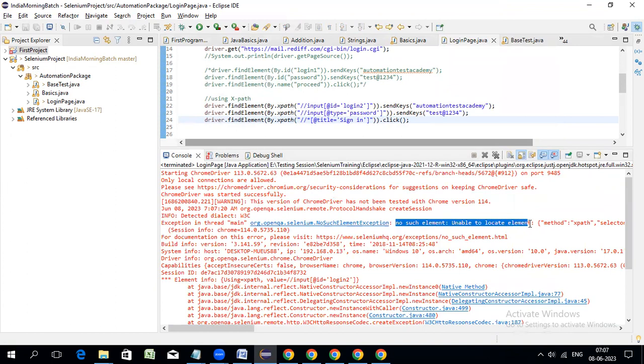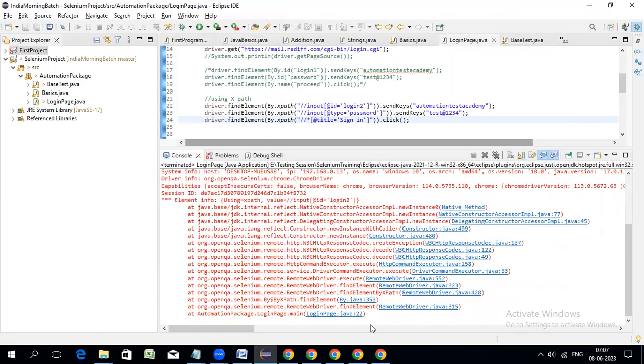Which element? If you scroll down, you can see in the last line the error and which line. When you click here, you'll go directly to that line number 22. By seeing this, you can understand that by using this locator, this XPath, the driver is unable to find an element uniquely, which means you have written the wrong XPath. But before executing, I can validate. Here I have executed, and only then I understood that it is wrong. But before executing also we can validate.